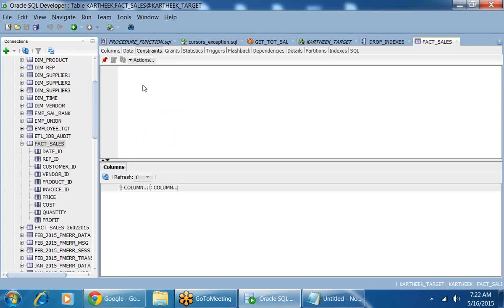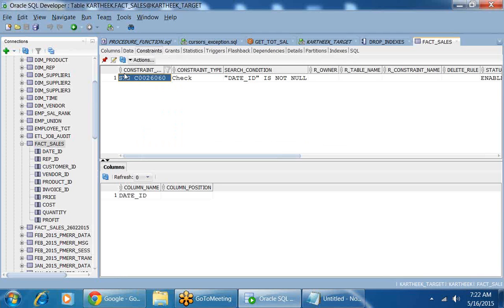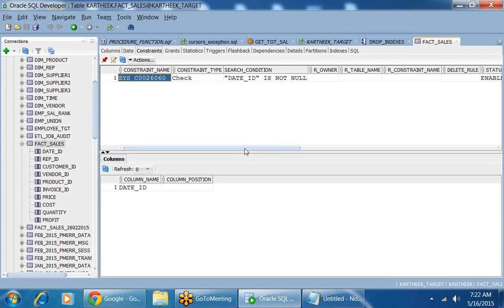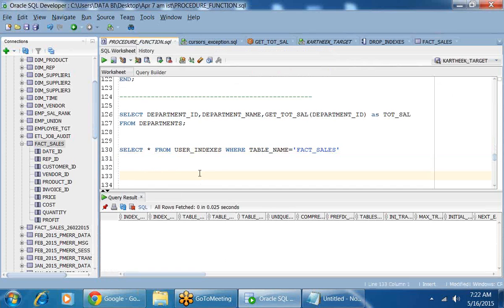So just go to constraints and select all the constraints and disable it, because in this also there is a primary key. So I've actually disabled this constraint, I mean, dropped the primary key constraint. So that's the reason there is no primary key on this. So now, just for our understanding, I'll create one index.